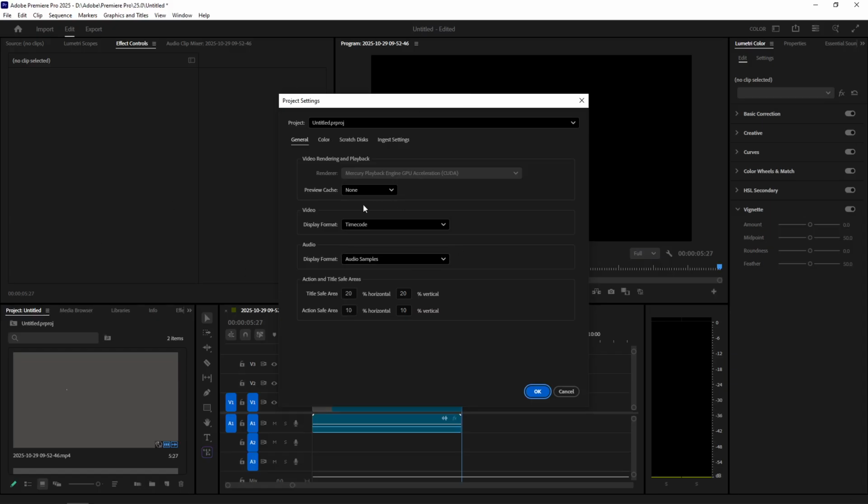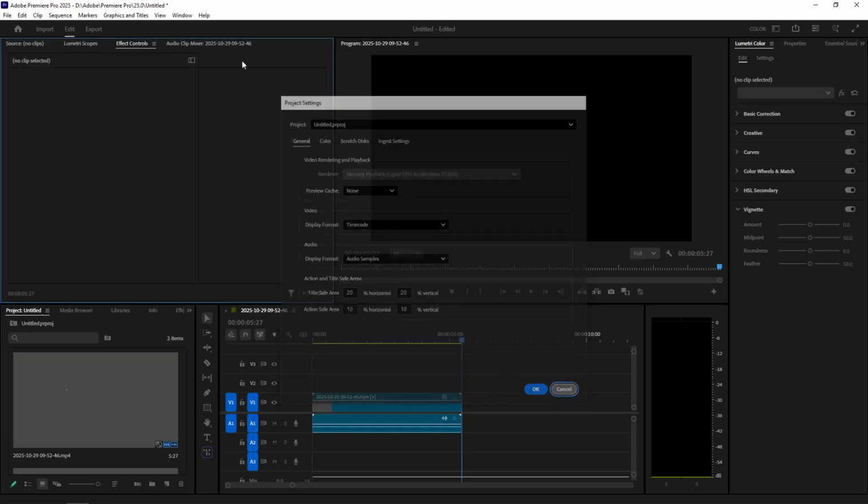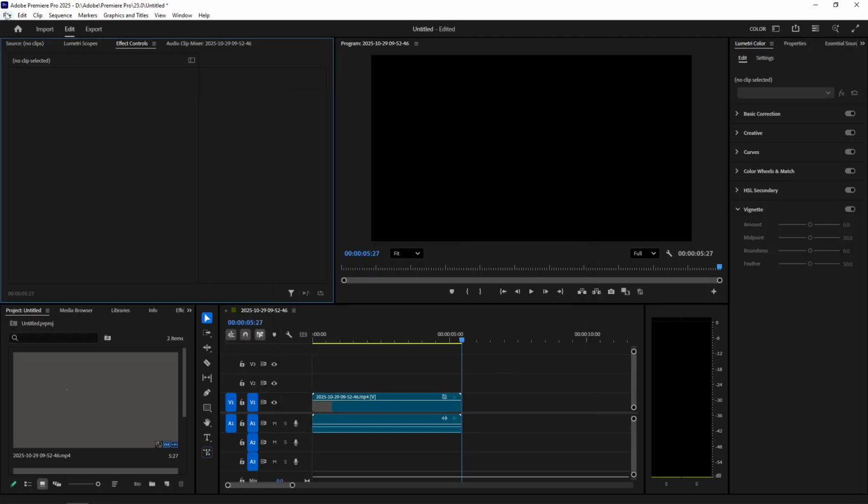Under Video Rendering and Playback, you'll find an option for the renderer. It's crucial to ensure that this is set to something like Mercury Playback Engine GPU acceleration. You'll see options like CUDA, Metal, or OpenCL depending on your system configuration. Choosing the proper setting here allows Premiere Pro to take full advantage of your computer's GPU capabilities, making playback and rendering smoother and faster.